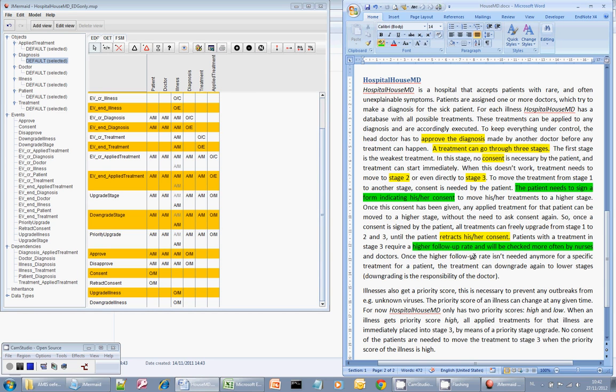Once a higher follow-up rate isn't needed anymore for a specific treatment for a patient, the treatment can downgrade again to lower stages. That would be this downgrade stage event. Downgrading is a responsibility of the doctor, would again be something of the business process.